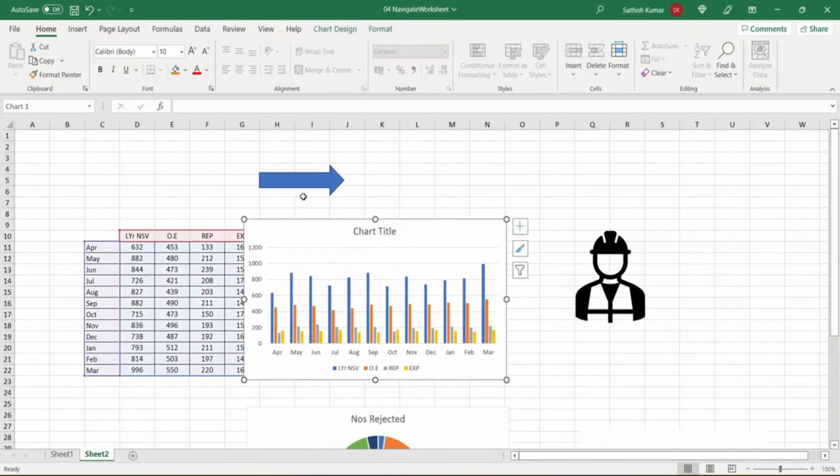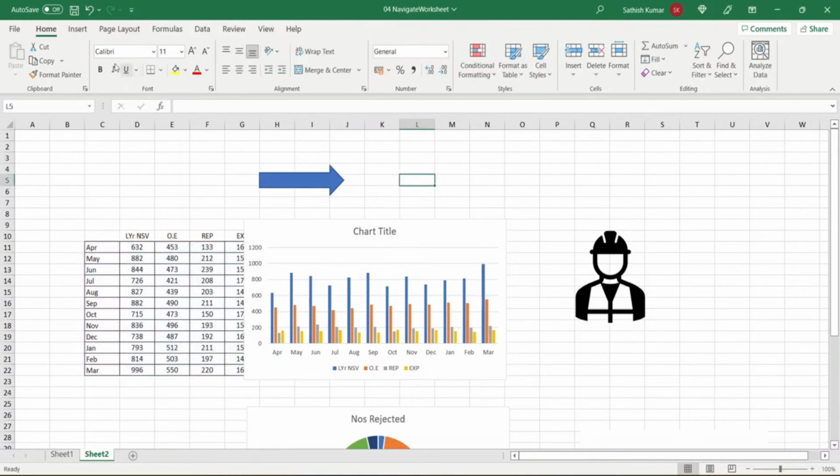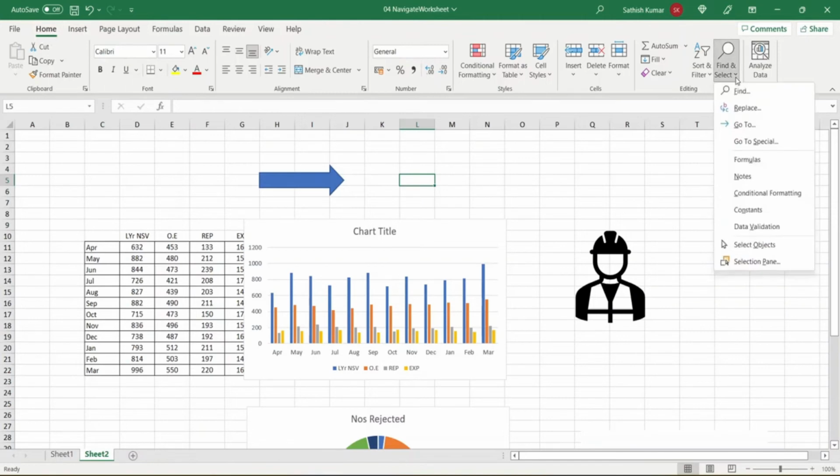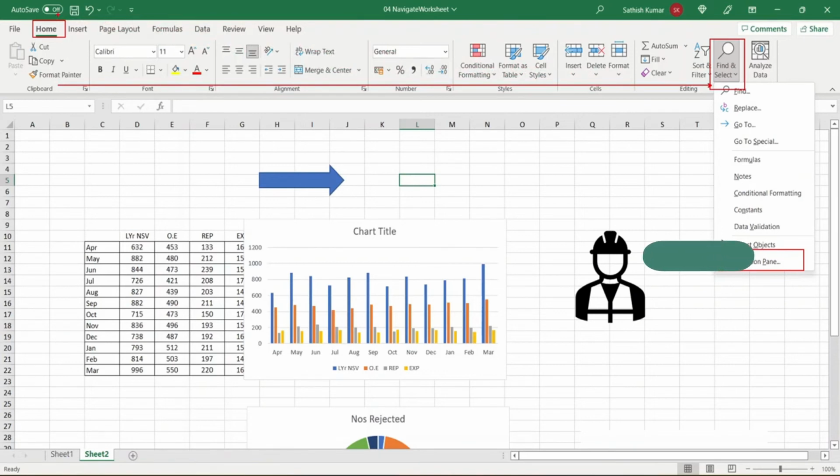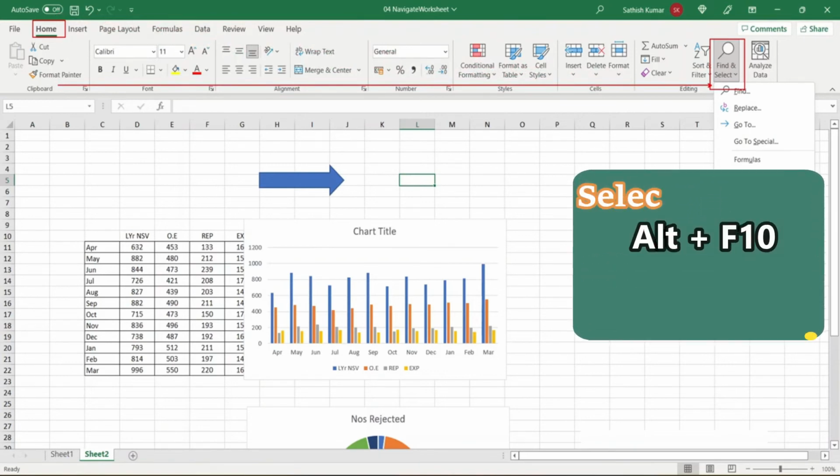So in Excel we have a specific feature available for this. Go to the Home tab. Under the Home tab you can see Find and Select. Under Find and Select you can notice the last one available here called Selection Pane. Right? Home tab, under Home tab, Find and Select, and on Find and Select you can see the Selection Pane is available here. Or else you can even use a shortcut key to activate this Selection Pane.